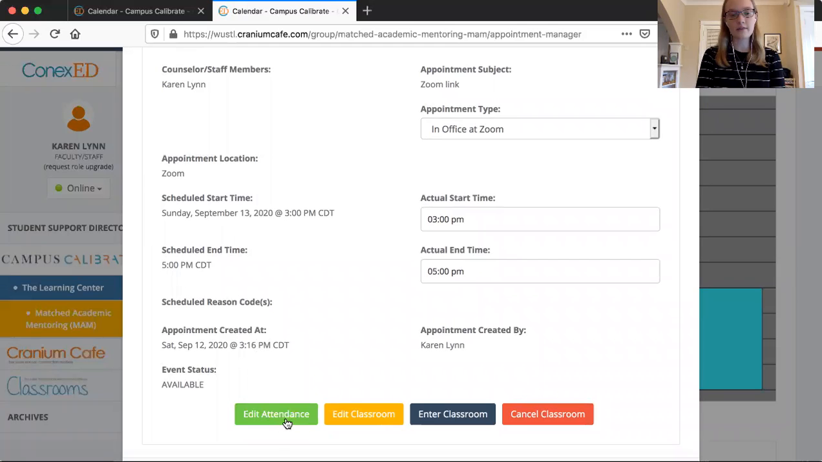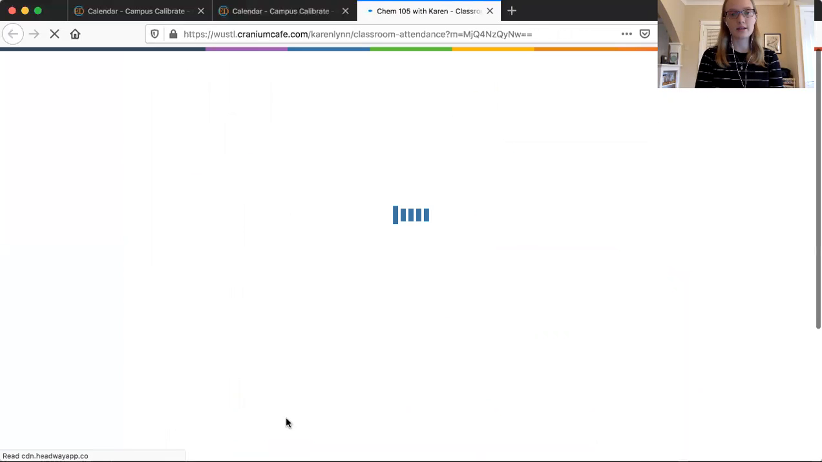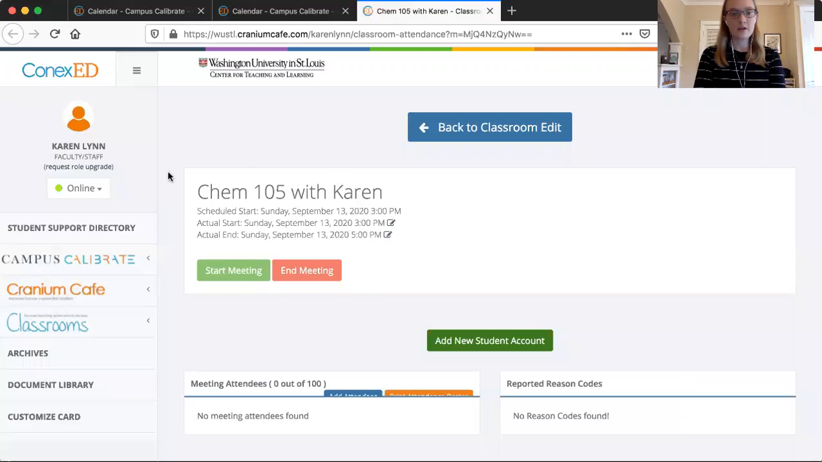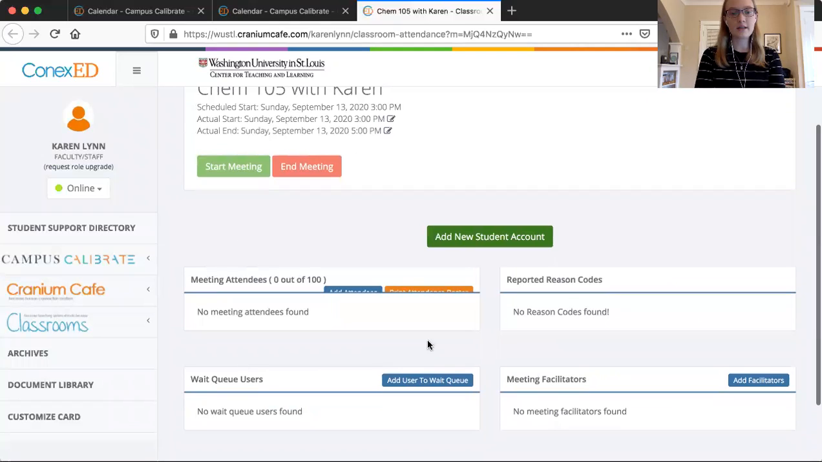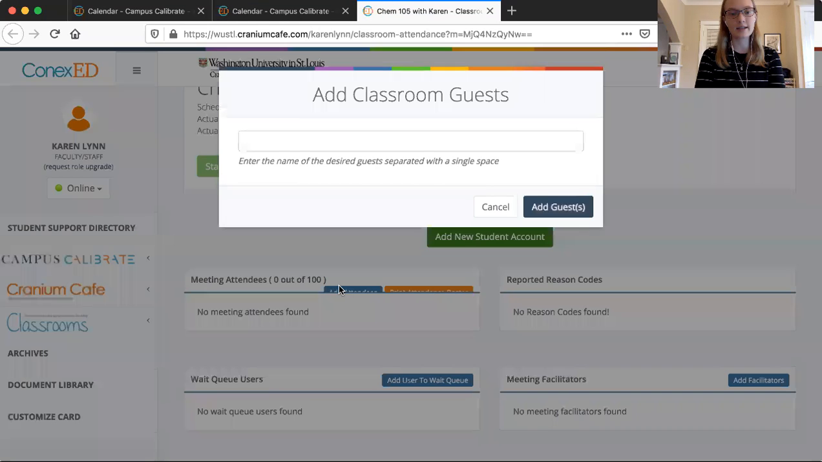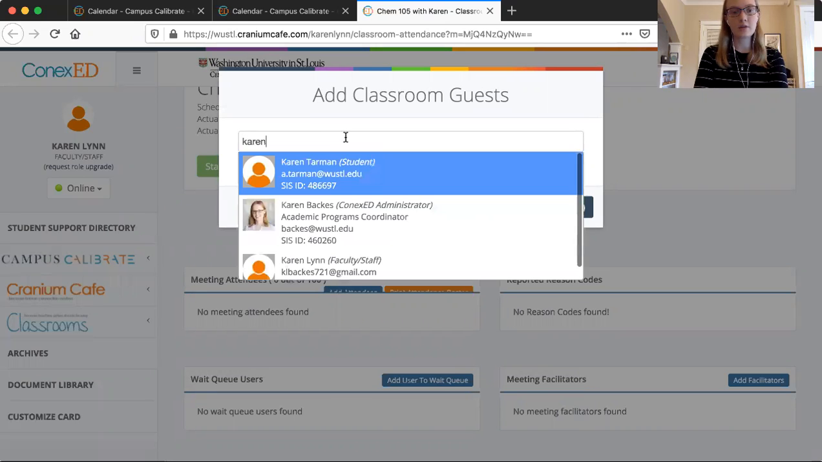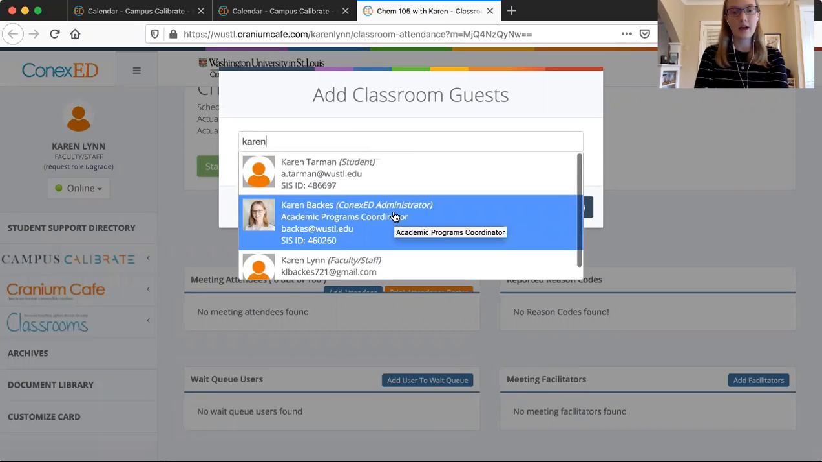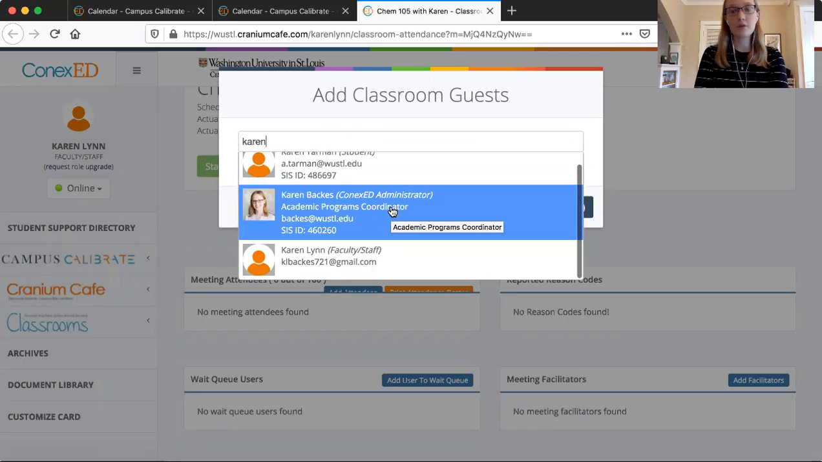Once you've done that, if anybody showed up, you go down to edit attendance, and you see here, there's your session. It says it actually happened. And you go to this meeting attendees box. And for some reason on all of my browsers, it doesn't like to show this box, but this blue box says add attendance. So you go up here and you type in the names or email addresses of everybody who attended. And as you can see, it pulls up everybody in the system, which will eventually be the whole WashU undergrad student body who has that search term in their name.